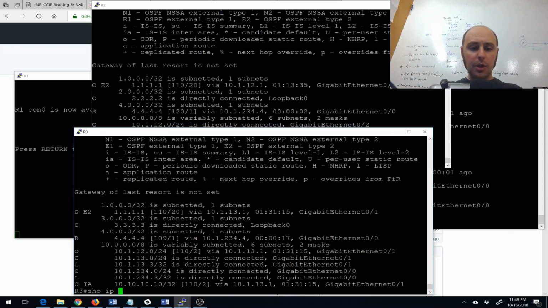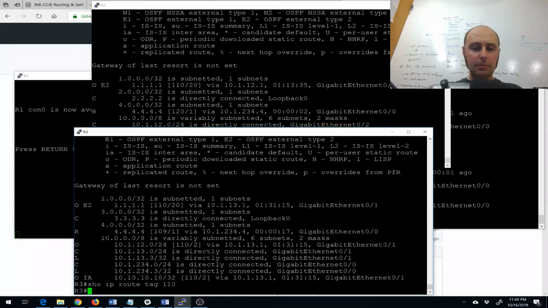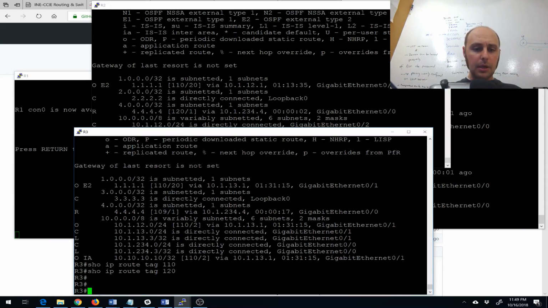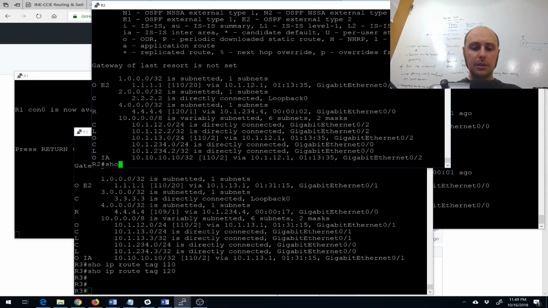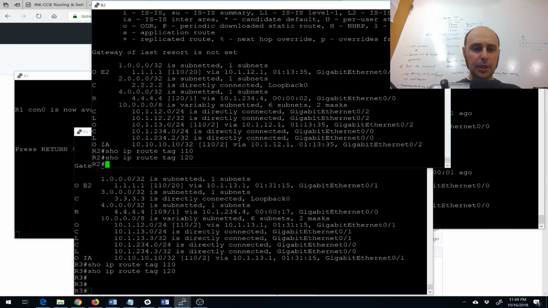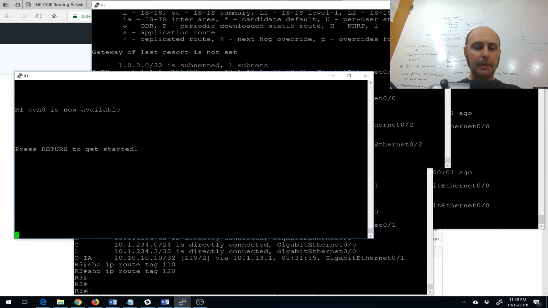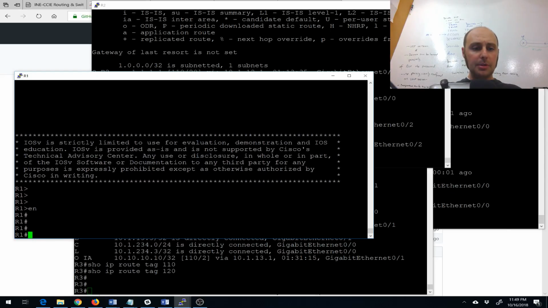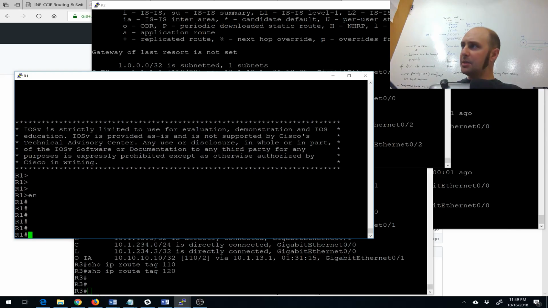So now if I do show IP route tag, I wonder if I'll see anything now. And 120. No, I don't see anything here. Show IP route tag 110. 120. I'm just sort of exploring this new command here. I've never used it before, and I'm trying to figure out where it has its most value.